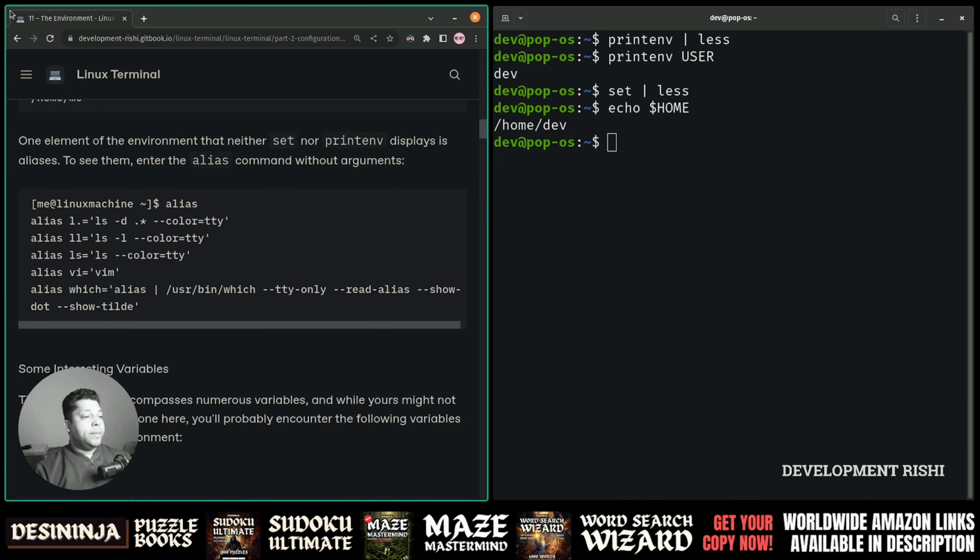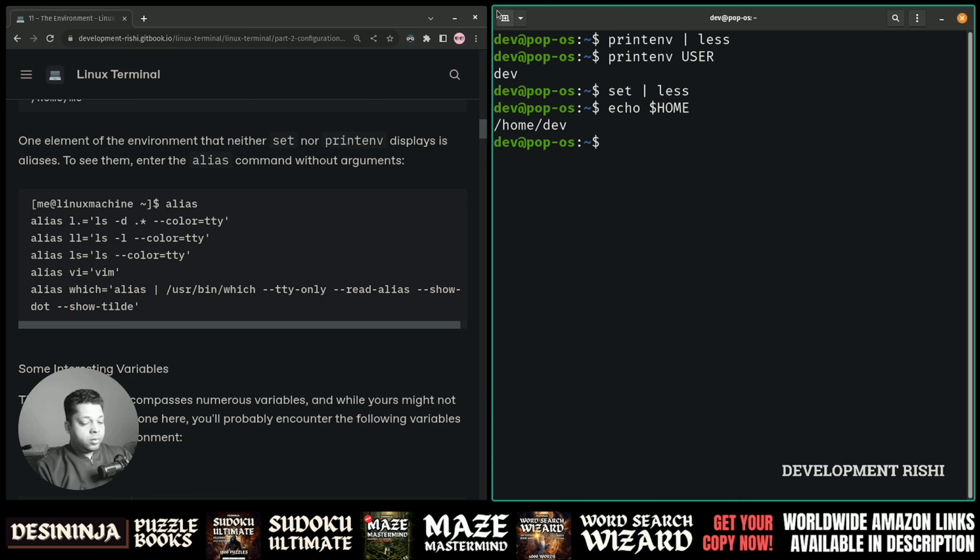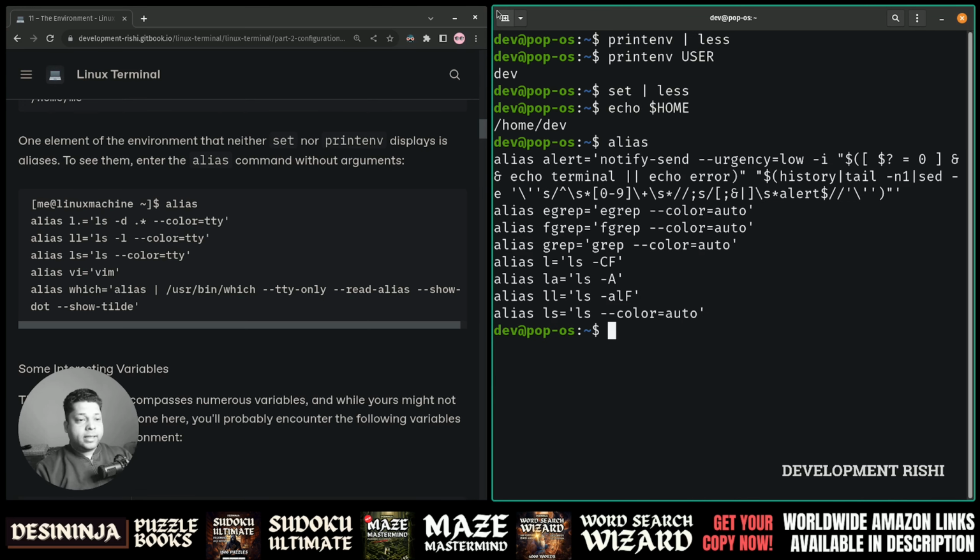One element of the environment that neither set nor printenv displays is the aliases. To see them, enter the alias command without arguments. So to do that, we can say alias, and these are all the aliases in the system.